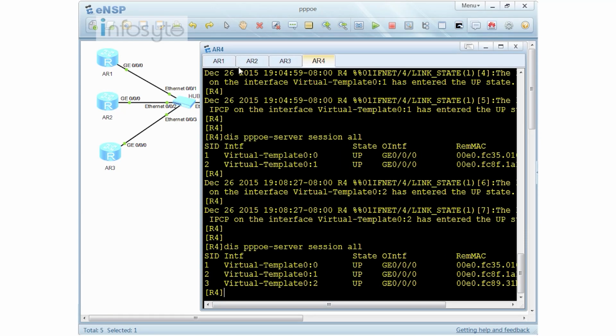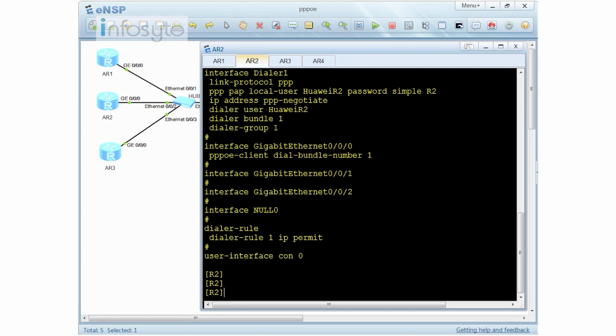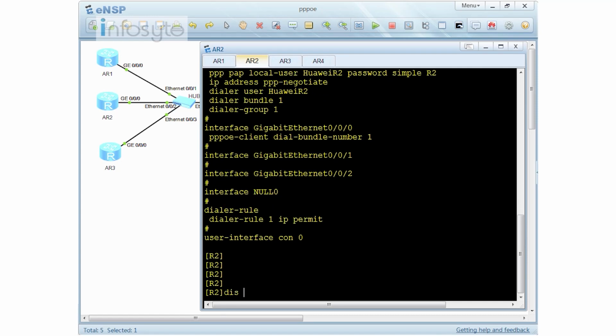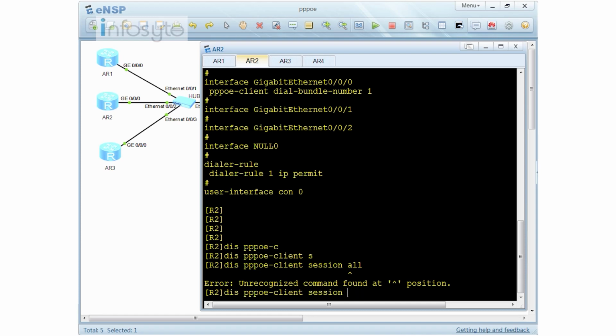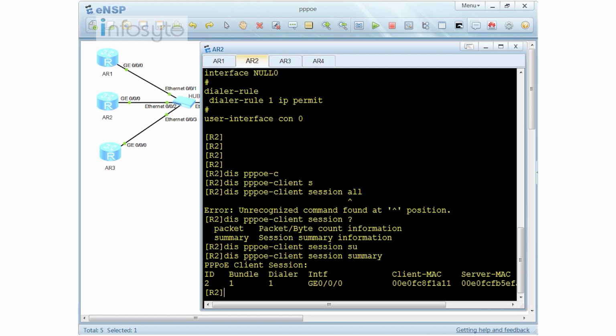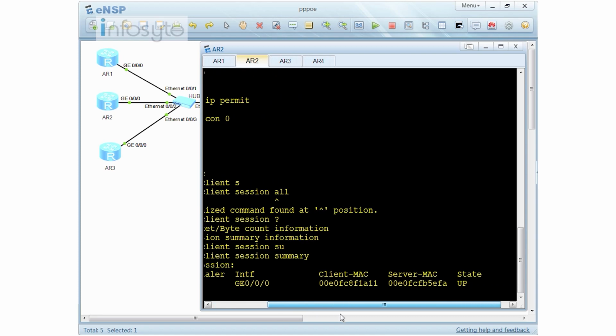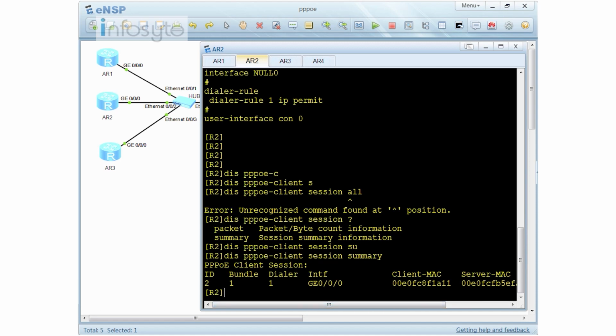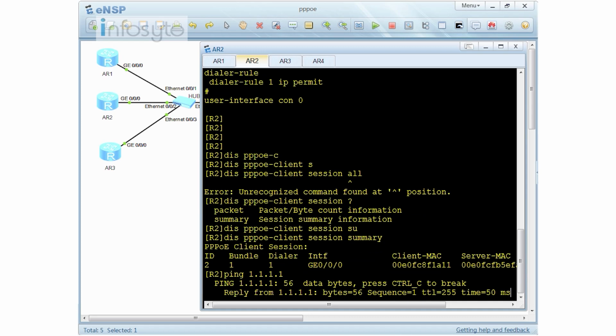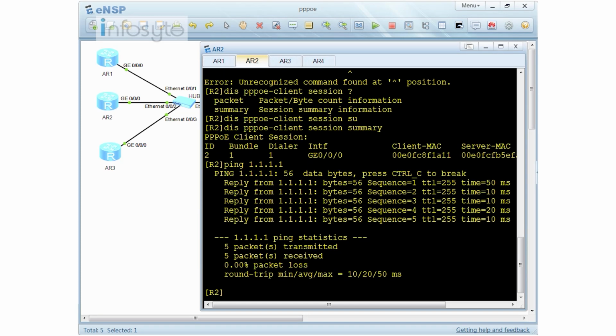We can also verify that if I go back to R2 to verify that our session is up, display pppoe-client session summary. There you have it. You can see that my session is up. That's the MAC address of the client and the MAC address of the server. The interface is up on Gig 0/0/0, and I'm going to do a ping to 1.1.1.1. As you can see, that is also working. So here we have the configuration of PPPoE.